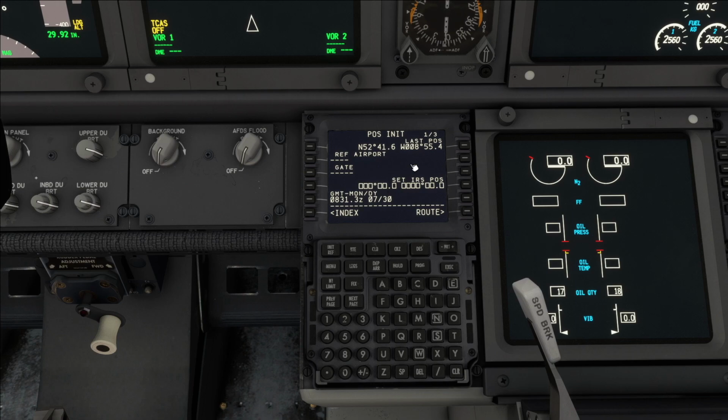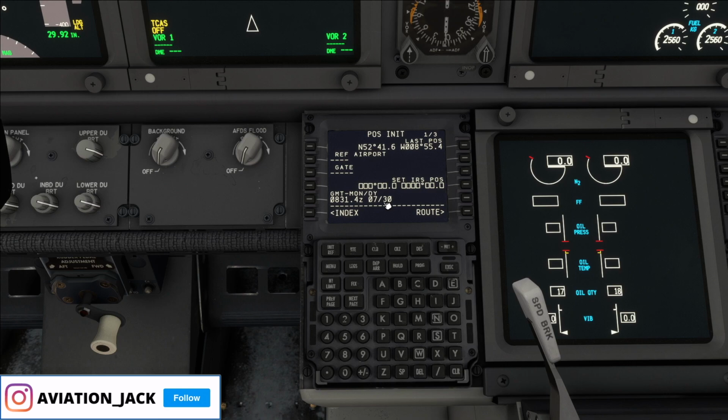Next is position init. So position init is essentially where we start putting our route for the aircraft. So we're going to start putting in the ref airport. The ref airport is where you are currently at, and this requires an ICAO code, which we talked about earlier on, being Echo India November November.